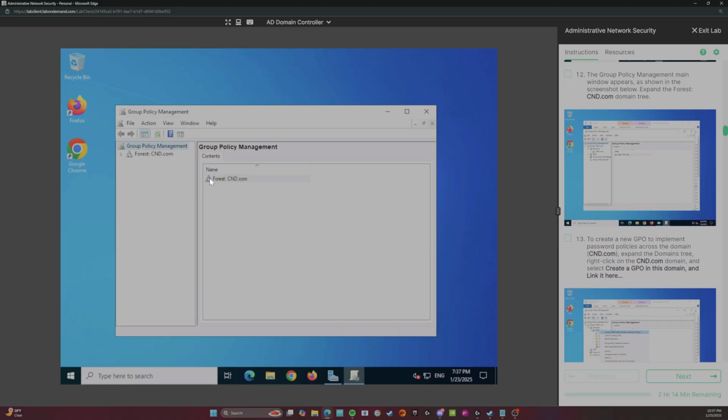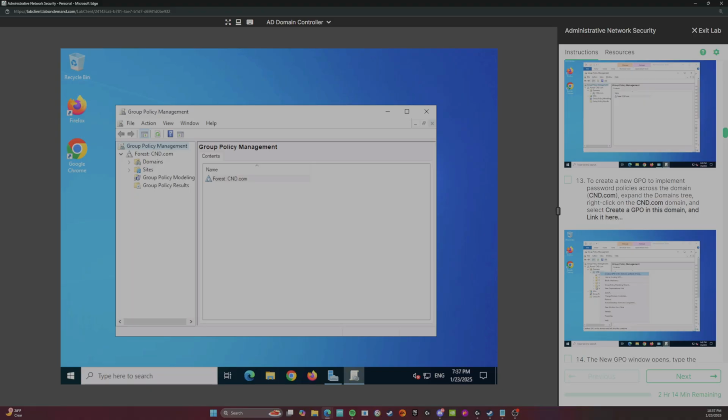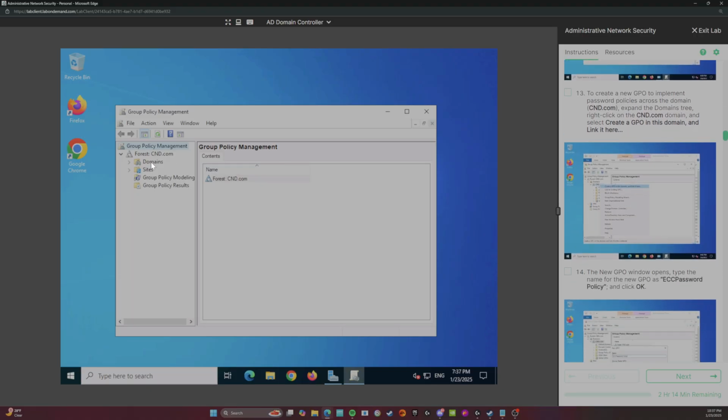Okay, let's expand the forest. And we're going to create a new group policy object in this domain. So we're going to go to the main domain. We're going to right click over here and go to create a GPO, and that's going to apply to everything inside this domain.